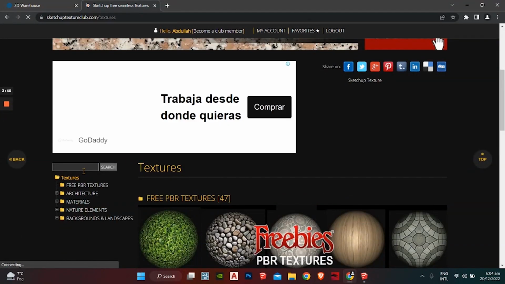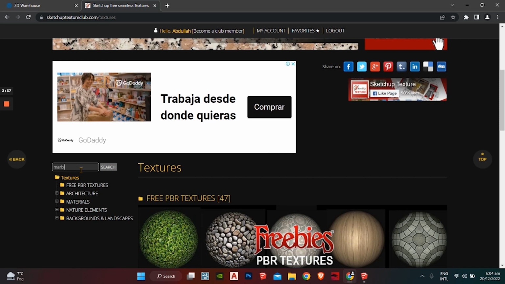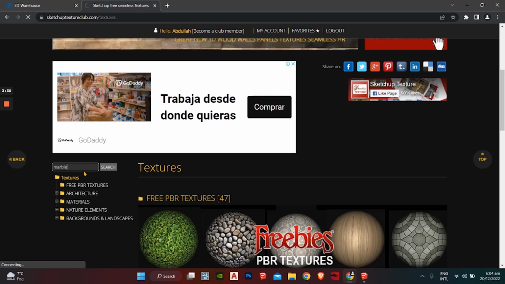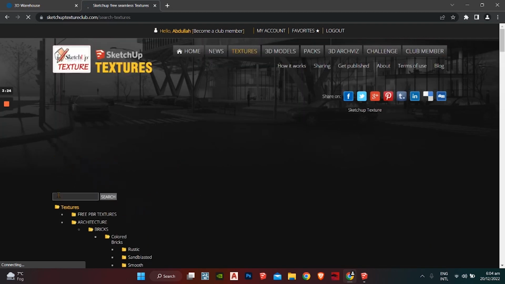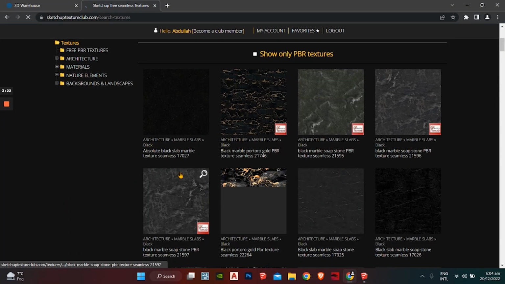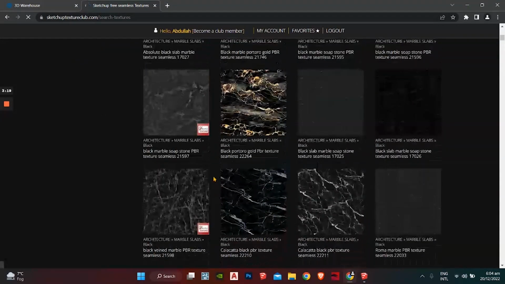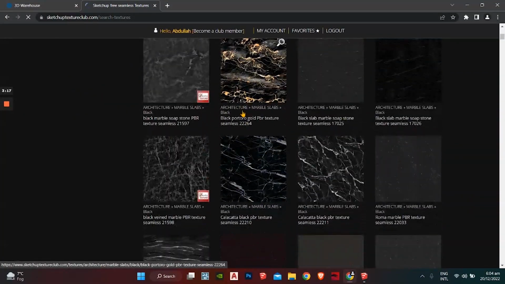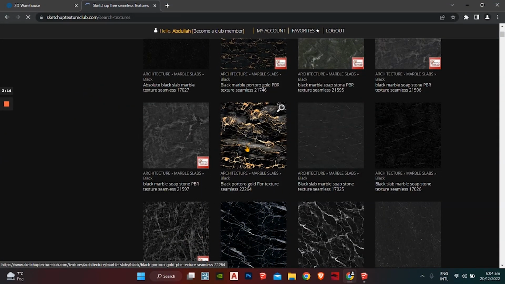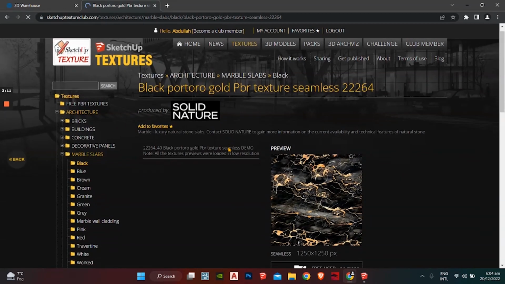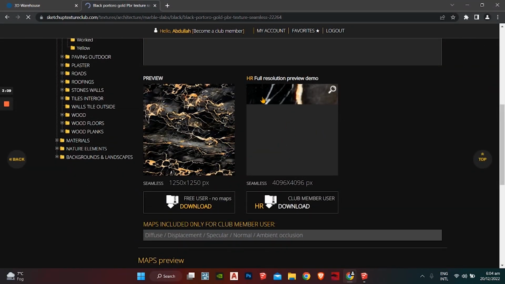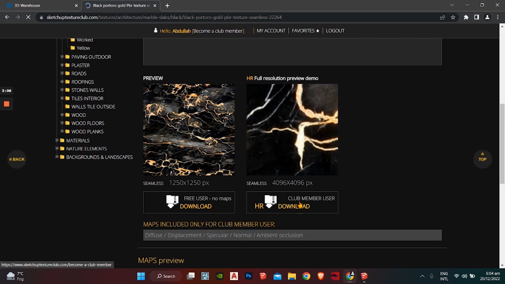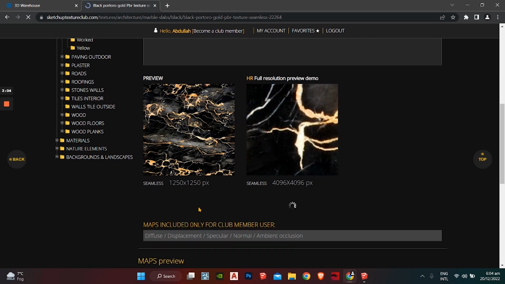Okay, in textures, let's go into marbles. Okay, this is all the variety we have. So let's go with something a bit dark. I think this. Okay, once you have this open, you have two options. You have full HD, which is a bit expensive. I think you have to sign up for this. We're just going to download the free one.